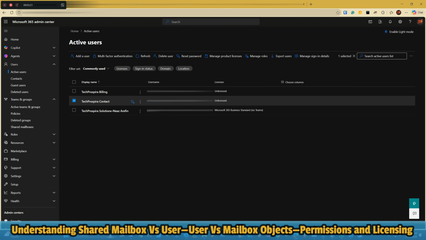It will give you an individual mailbox. Almost it will confuse you. In that case, it's no longer a shared mailbox. It will be a user.